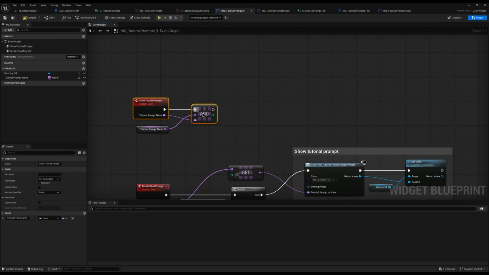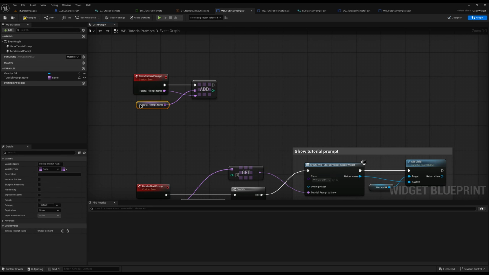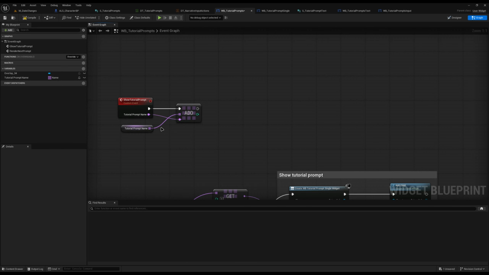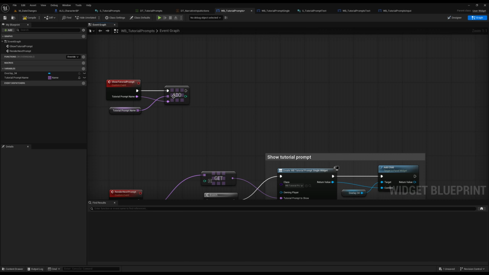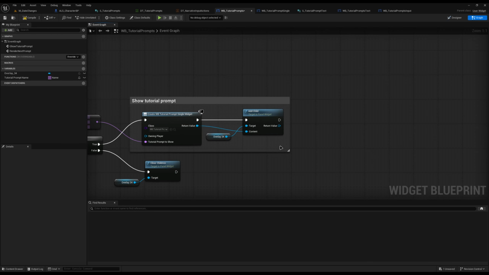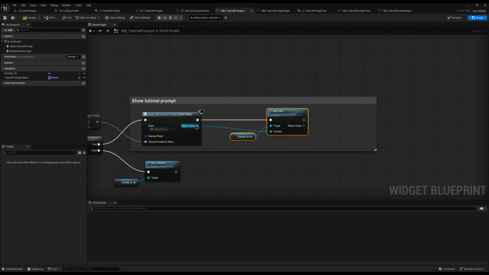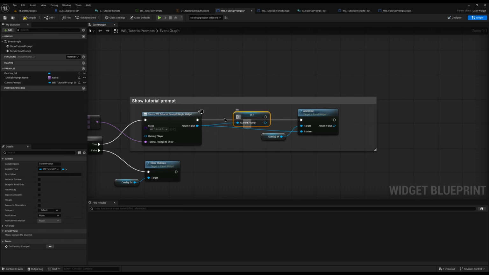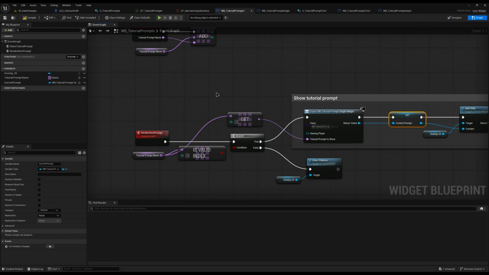After show tutorial prompt, we need to actually know whether we can call render next prompt or not, because we may already have one currently rendering. So what I'm going to do is promote this tutorial prompt to a variable, and I'll call it current prompt, and I'll plug this in like so. So we can deal with it if we need to, and we can plug it into the content like so. It's all nice and neat.